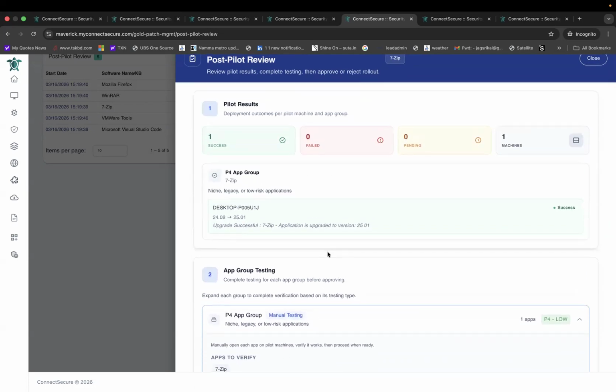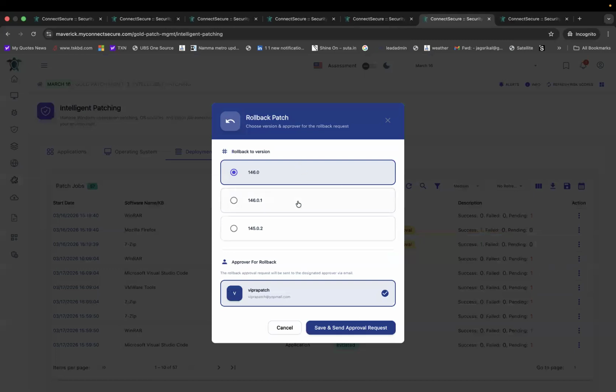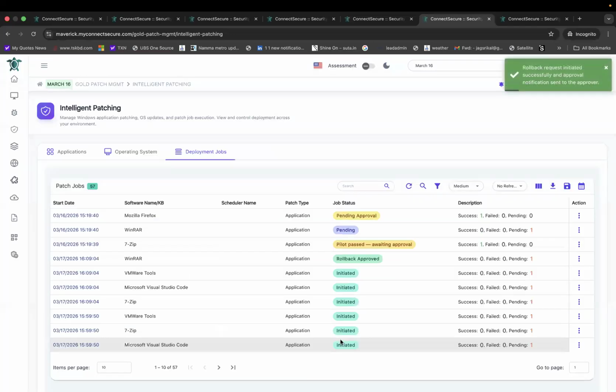So what happens if the deployment fails and the rollback has to be triggered? What we are given right now is a way to roll back 3 versions, right? So for example, you want to roll back this Firefox, which ended up with a bigger issue. So here we are choosing 3 versions down, and you can choose an approver for the rollback and then send a mail out. This sends a mail out, and then once it's approved, the rollback will start triggering. So this is the whole life cycle of this patch.